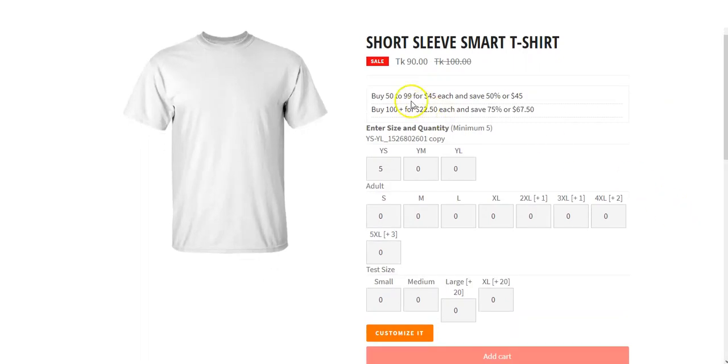So you can see that your quantity discount is displayed here, 50 to 99 for $45. So you can see that the quantity discount has been applied.